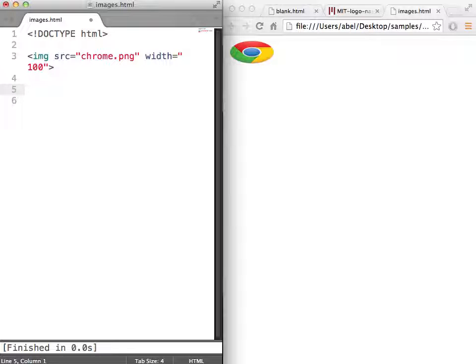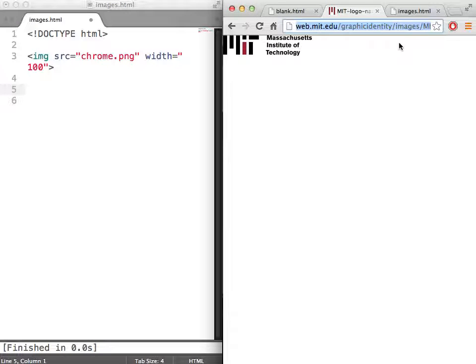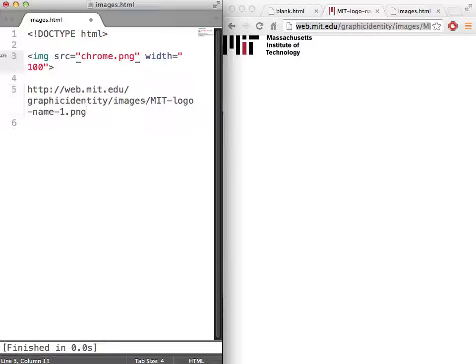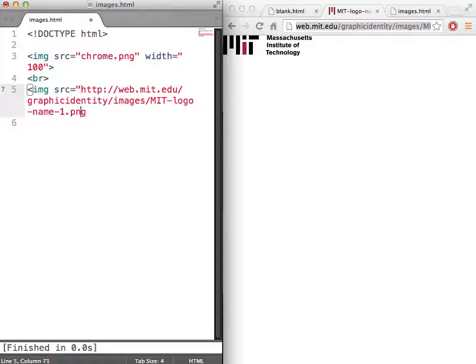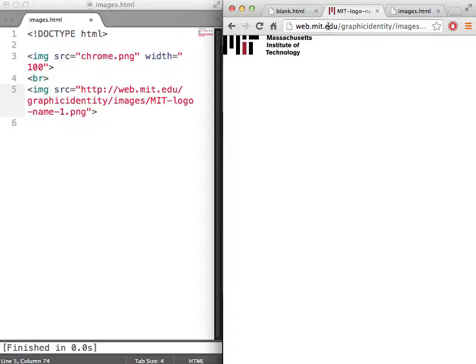If we wanted to link to something that's remote, I happen to have here a link to the MIT logo that's remote, and we're going to go ahead and use that address. We'll use the same tag, that's img, and let's go ahead and put a line return here. We'll do a break, source, and then we're going to use quotes to enclose the address, and that's the address that we just grabbed from this page. This is the address on its own. You can see there that I am linking to it in this page on the browser.